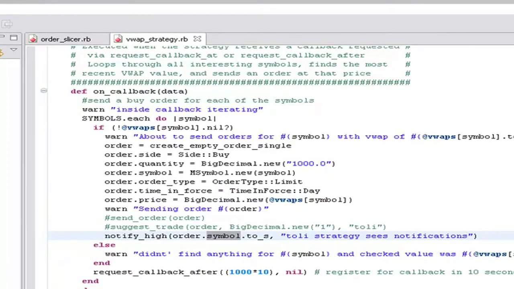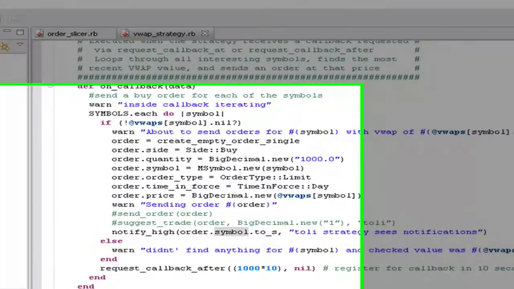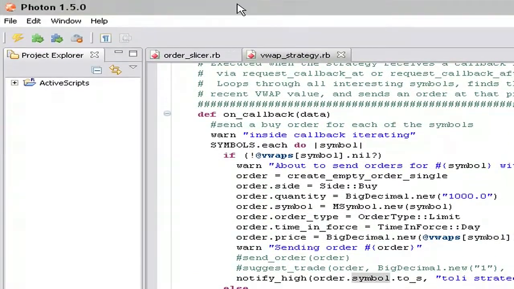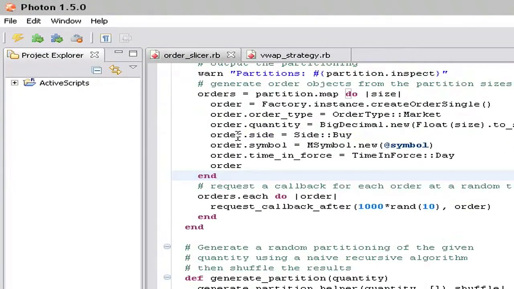So that's it for the VWAP strategy. Again, it's very simple. It just approximates VWAP by listening to market data and calculating VWAP on the fly, and then 10 seconds later, it sends out an order. Certainly not the most complex strategy, but we just wanted to give you an example of something you can do. Now let's look at the next strategy example.